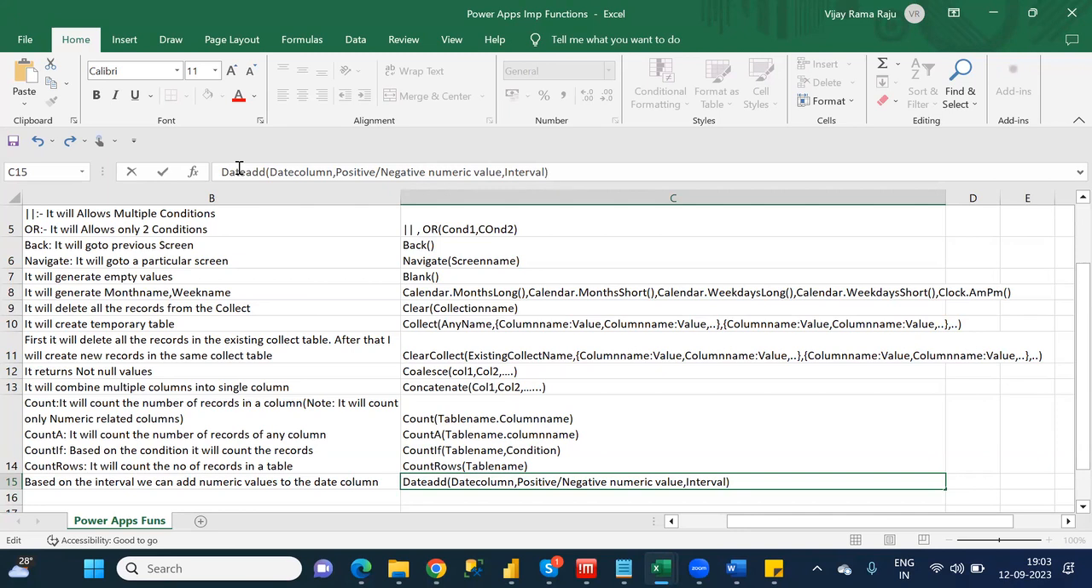What will the date function do? For the date column, if you want to add something, it is added based on the interval. If the interval is year, then the value is added to the year part. If it is month, then the numeric value, either positive or negative, will be added to the month part. Depending on the situation, it will be added. Understand clearly or not? Next one.